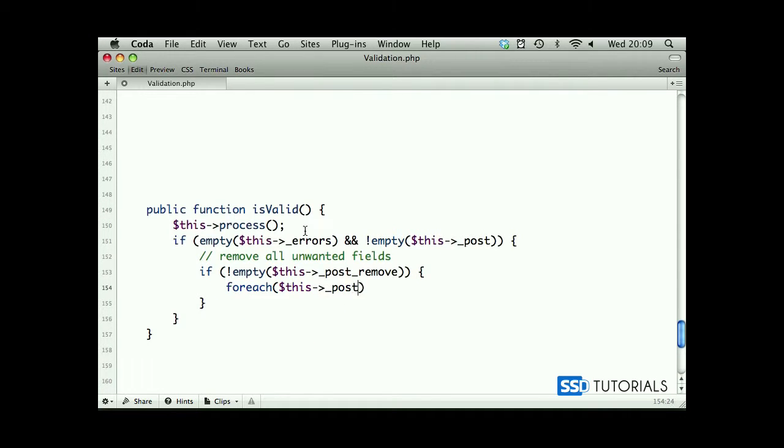This post remove as value, unset this underscore post with the index of the value from the post remove array. So we want to unset all these values from the array. In other words, unsetting is removing them. Okay, so this is post remove.